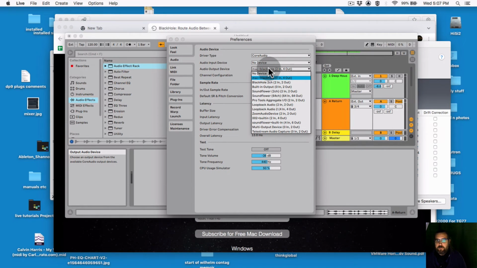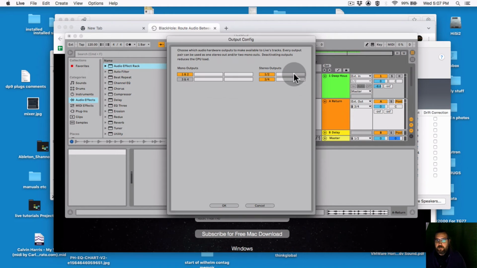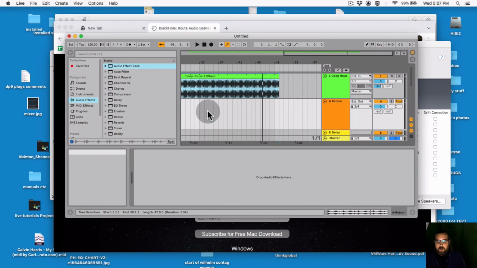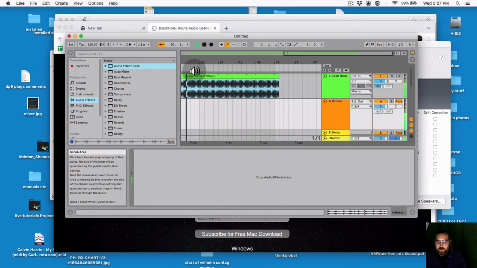It's got the 2 inputs from the Black Hole and the 2 outputs from the Black Hole and the output from the Mac. If we just look at that, outputs 1 and 2 are Mac, 3 and 4 are Black Hole. And yeah, we don't need to worry about the inputs. And so we've got some audio in here.